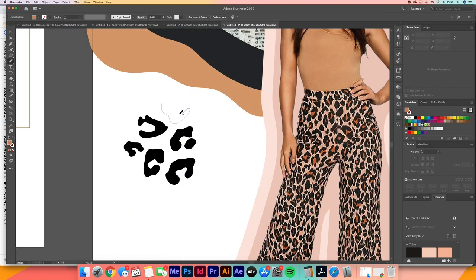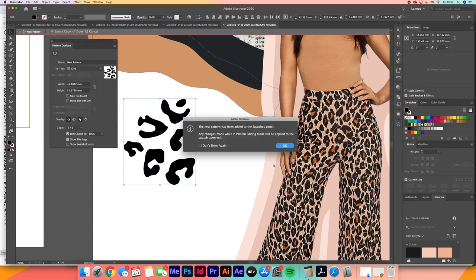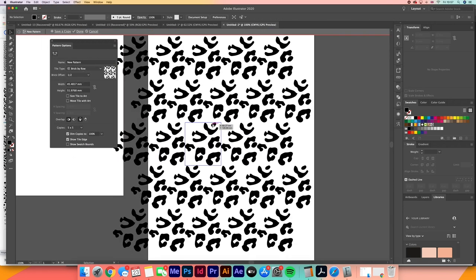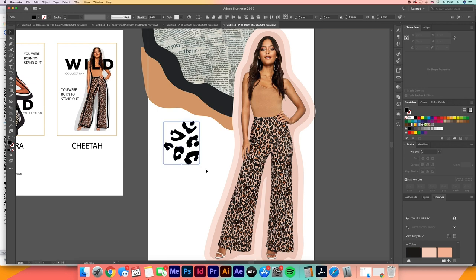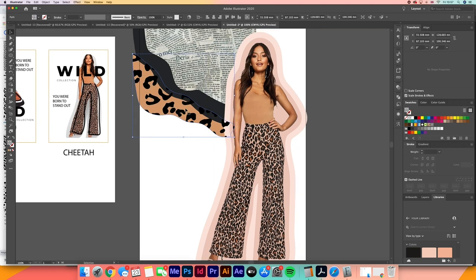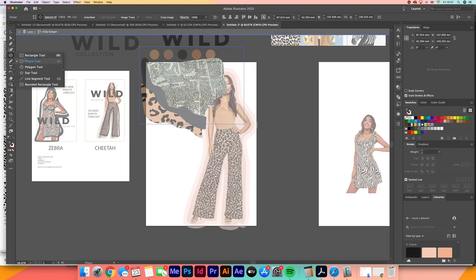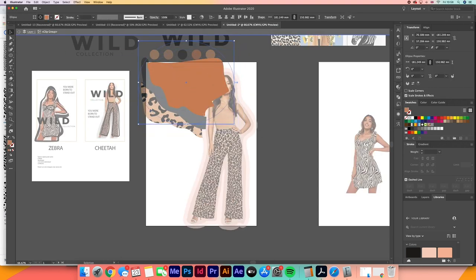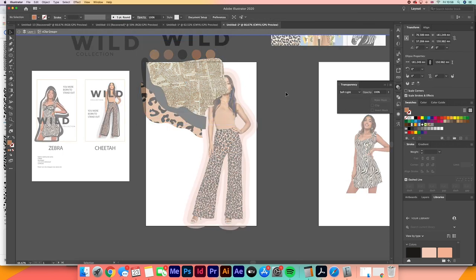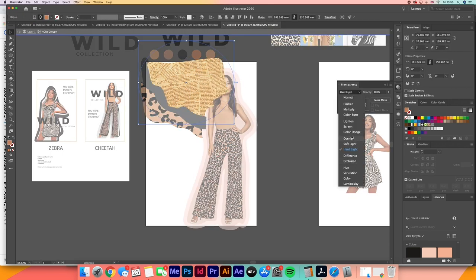I want to get a cheetah pattern in here, so I'm going to make one up and press the make pattern button to do so. Newspaper text definitely needs a little colour change as it's too white at the moment, so I'm just going in on my transparency layer and adding an orangey colour over the top of it.